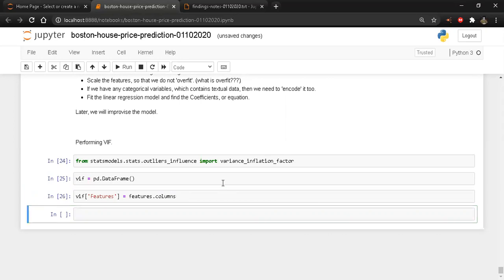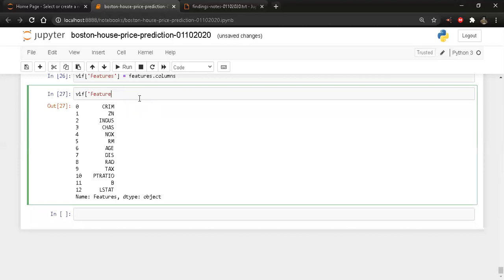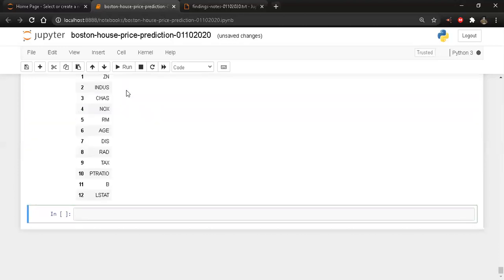So if I look at VIF features, I'll get the same column names. These are the column names of my data, which I have inserted in each and every row of my VIF data frame. If I just do this, I'll be able to see it properly like a data frame.